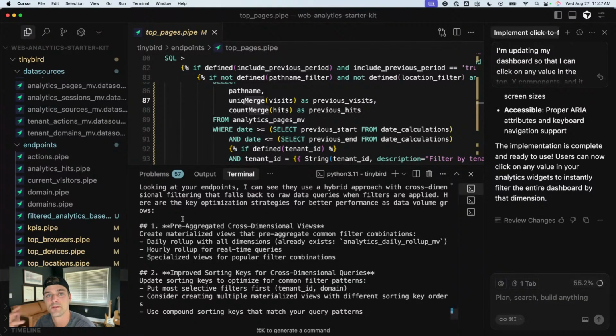When you start to deal with cross-dimensional, multi-dimensional filtering, a lot of times the way that you optimize is going to depend on the actual data that you have. In my case, based on this mock data that I generated, using daily rollups didn't actually help that much. Maybe weekly rollups or monthly rollups would have helped. I think that it would in most cases, but in my case it didn't. And you can also create specialized views for popular filter combinations. And I think that would make a lot of sense as well.